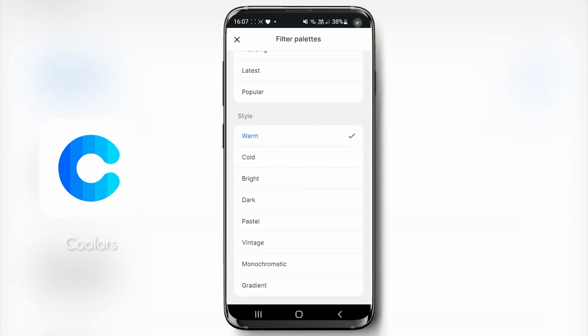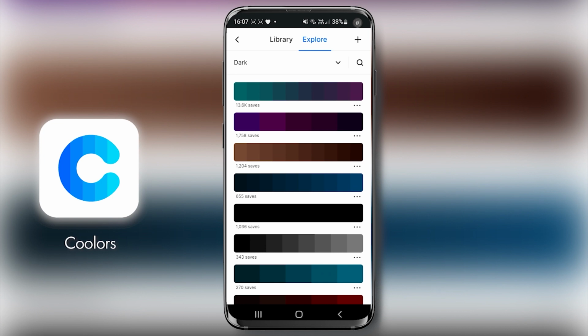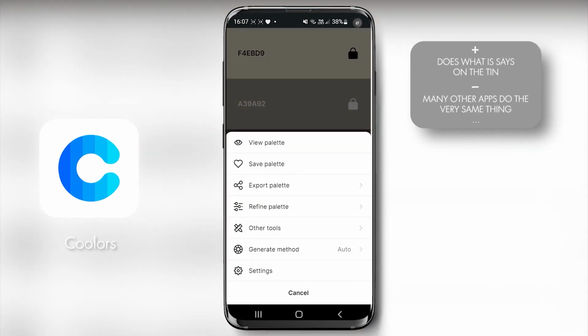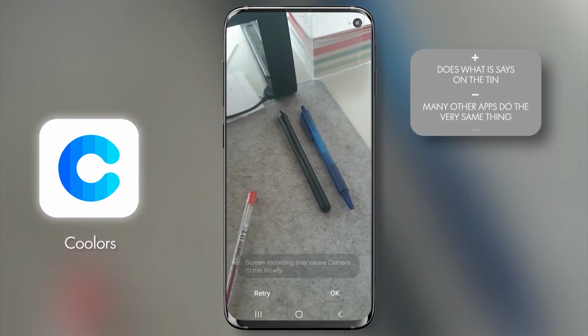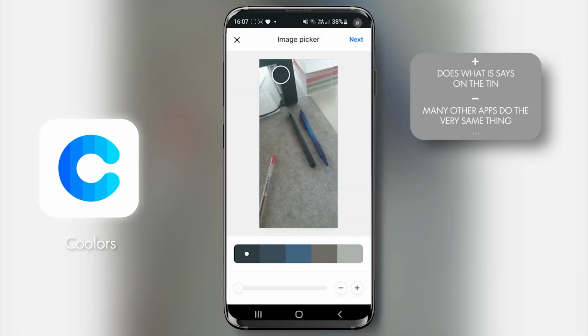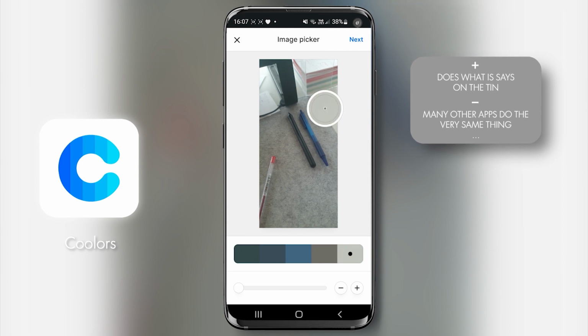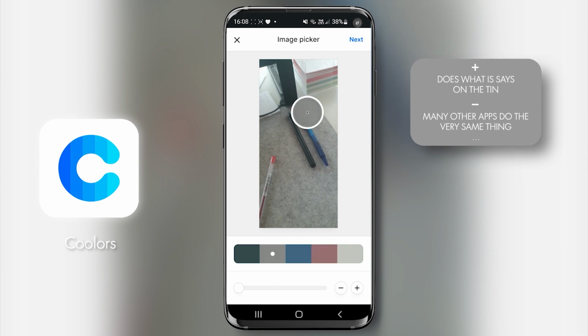There is a very well organized built-in color library as well here if you don't want to start generating your palette from zero. And of course, like in most of these apps, you can also use your phone's camera to take a quick snap of something you like the shades of out there in the real world, and use that as a base for your color palettes.